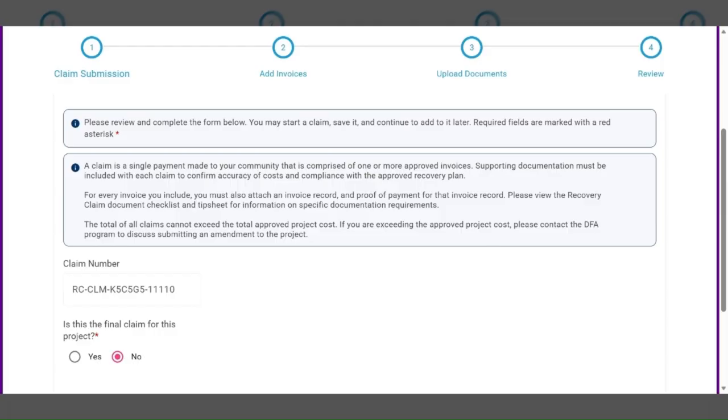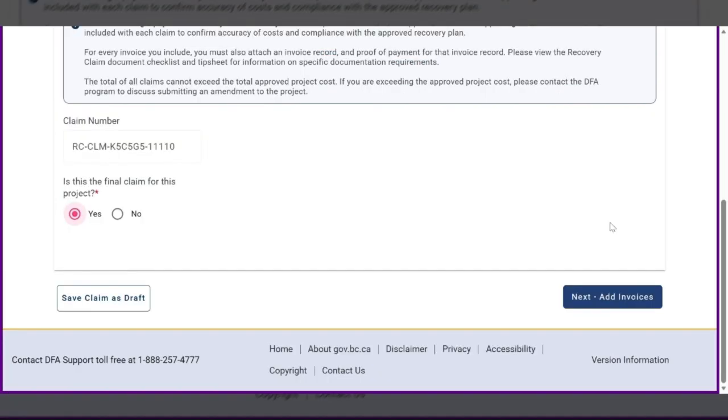You will need to select yes or no if this is a final claim for this project. Some projects will have only one claim submission. Others may have multiple, depending on the scope and size of the project. For this example, we will say yes and hit next.